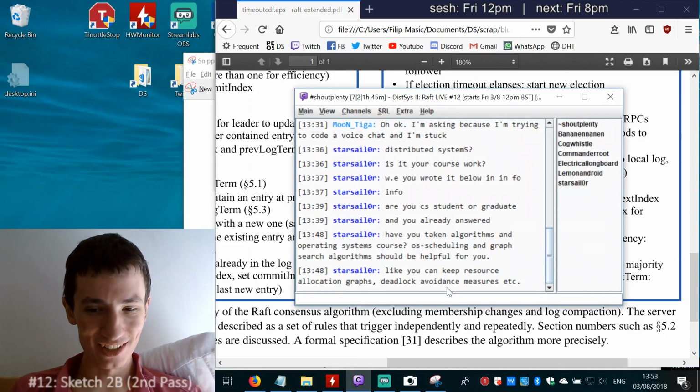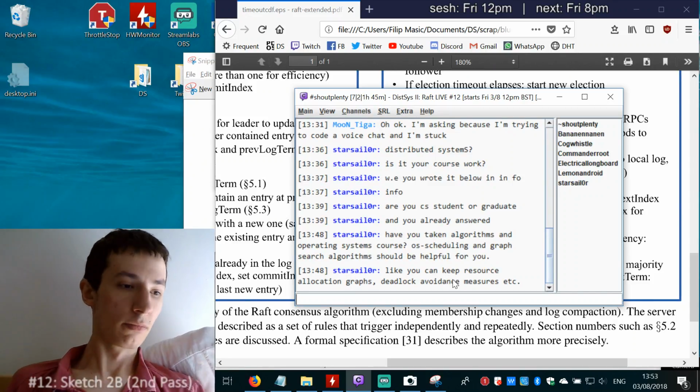Okay. Log on, chat. Have you taken algorithms and operating systems courses? OS scheduling and graph search algorithms should be helpful for you. Like you can... Whoa!